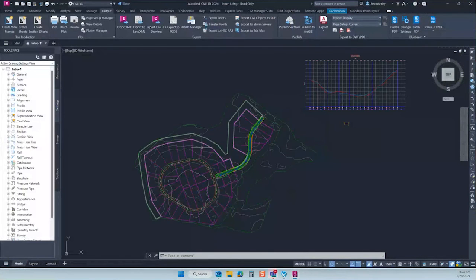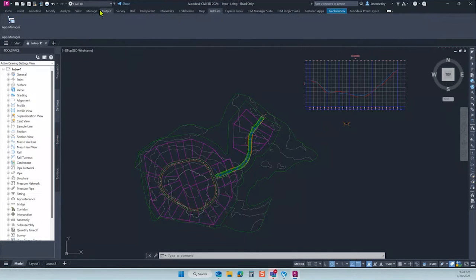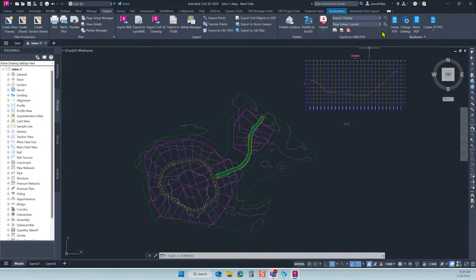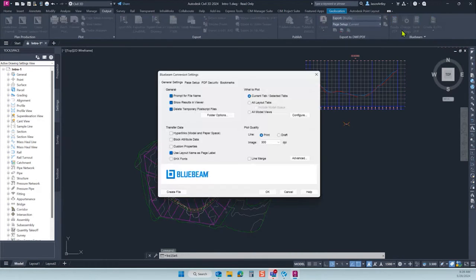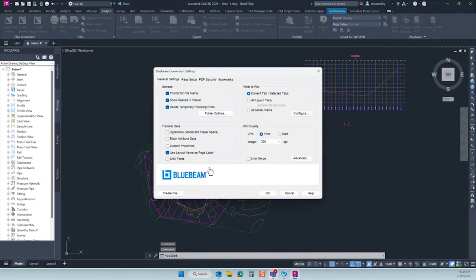Here's the test sample file that comes with Civil 3D. Normally you would go to add-ins to find it, but I went to output, and that's where you have this whole Bluebeam add-in. Here I have create PDF. I have change settings where I can go in and say, do I want to include hyperlinks, custom properties, all those things? Do I want to do my current tab, all model views? We've got some controls there.